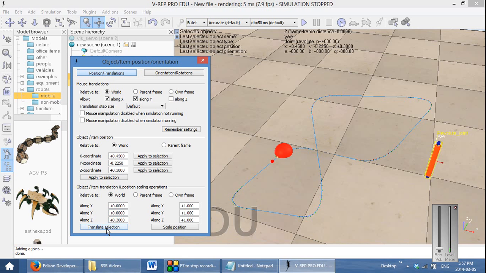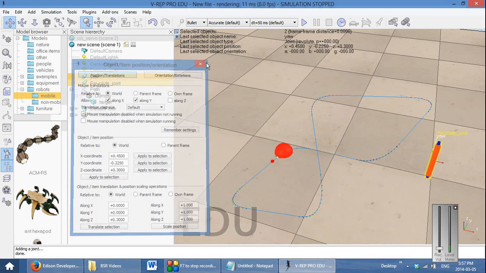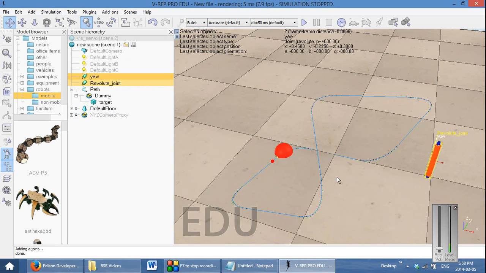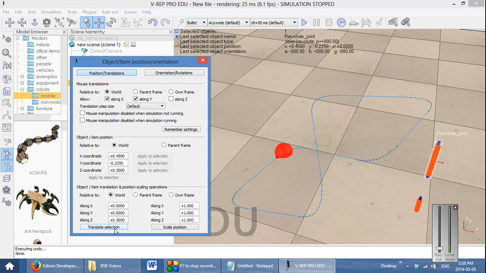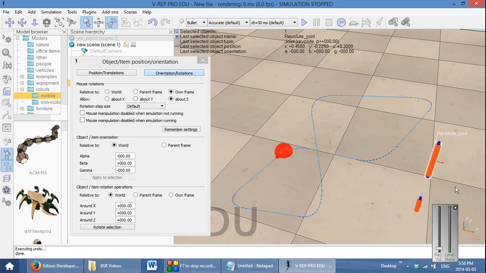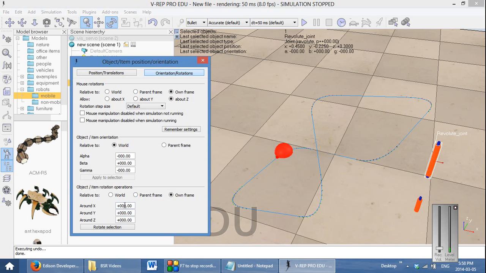Oh, actually, I will undo that, because I had both of them selected, it moved both of them. So now just select the revolute joint, select again translate selection. So now you have the revolute joint positioned above the yaw joint. So the next thing we want to do is rotate it about 90 degrees around its own X coordinate. So select on frame around X and then select 90 right here.